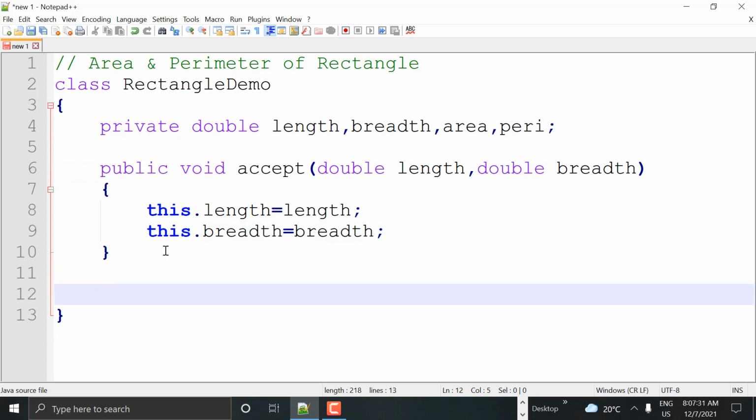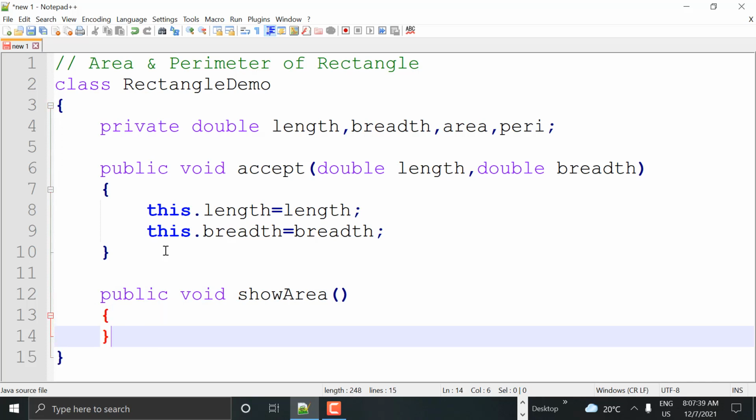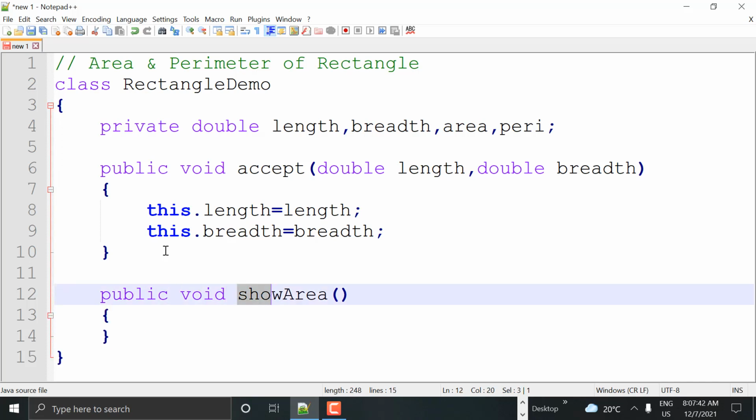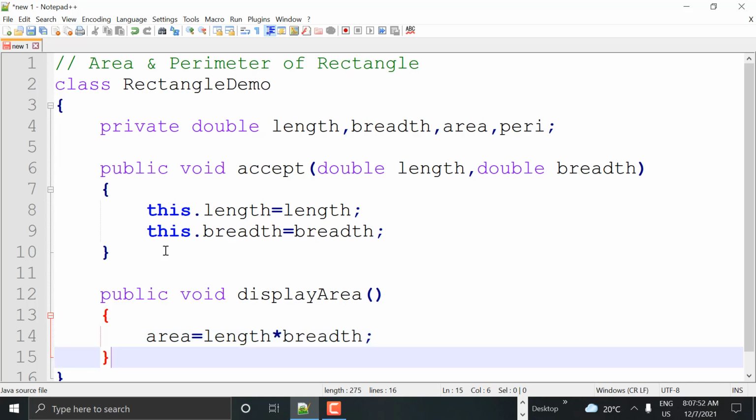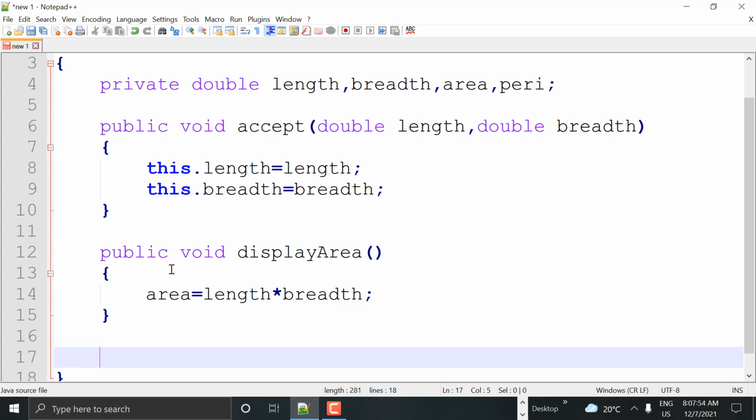Now we are writing two more methods, guys. Public void showArea, like this I'm taking, which is displaying the area, or displayArea, you can give any name, guys. Okay, displayArea. We are displaying the area of the rectangle. So how do we do that? Area is equal to length into breadth. In this way we write the method called displayArea, which displays the area of the rectangle.